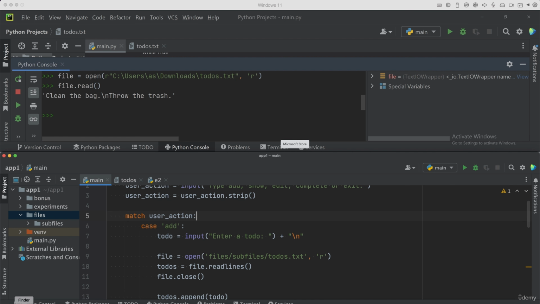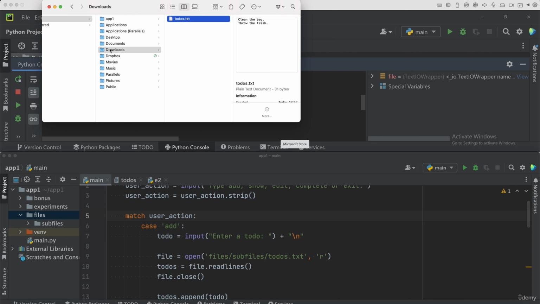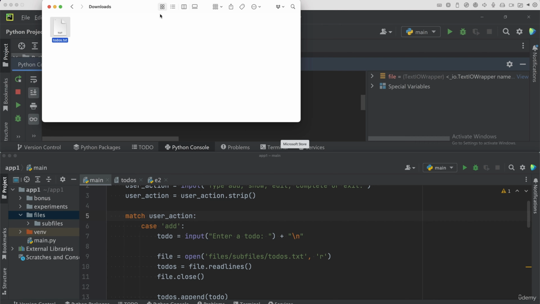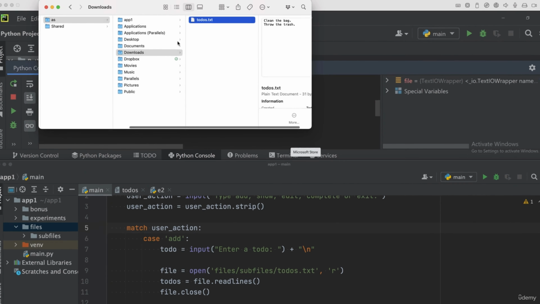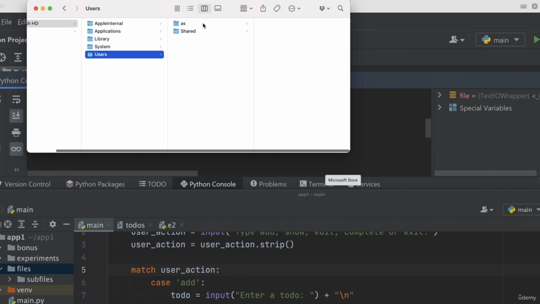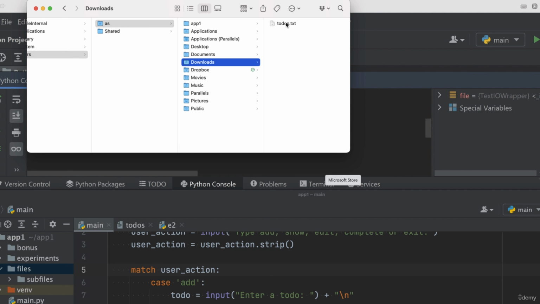On Mac and Linux, let's suppose we have this file, todos.txt, which is in the downloads folder. So you may see it like that, but if you press this view option in here, you're going to be able to trace where the directory comes from. So you get users, AS, and downloads, todos.txt.